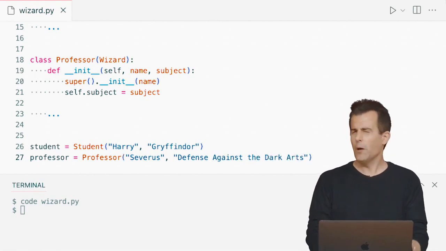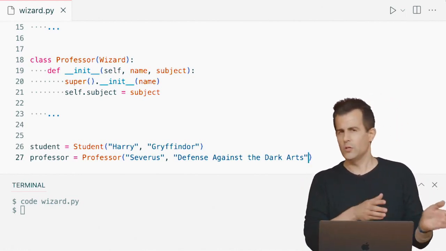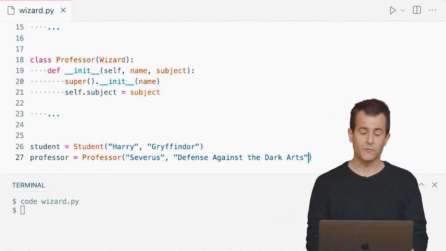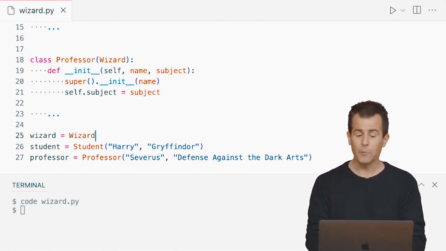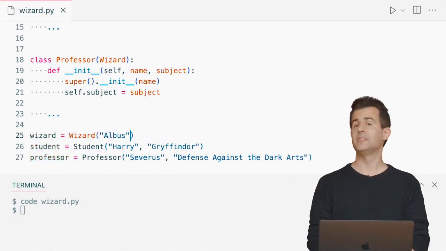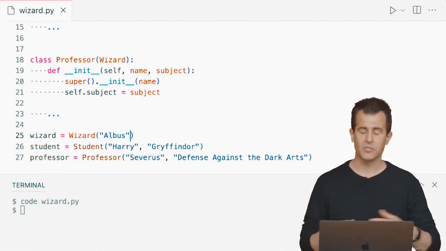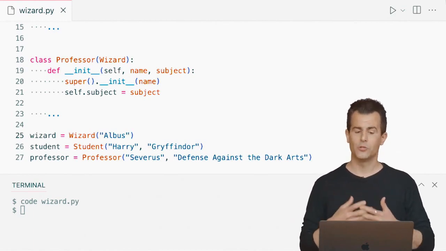And meanwhile, if we want more generically just a wizard who at the moment is neither student nor professor teaching classes actively, we could even do that. We could do wizard equals wizard with a capital W on the right-hand side of the equal sign because it's the name of the class, and someone like Albus, passing in only Albus's name, not a house, not a subject, because in this case, he's known only as a wizard.